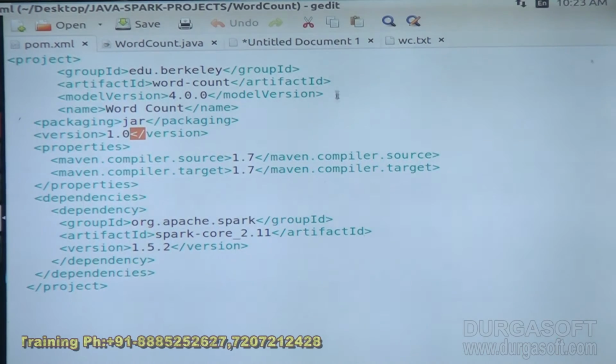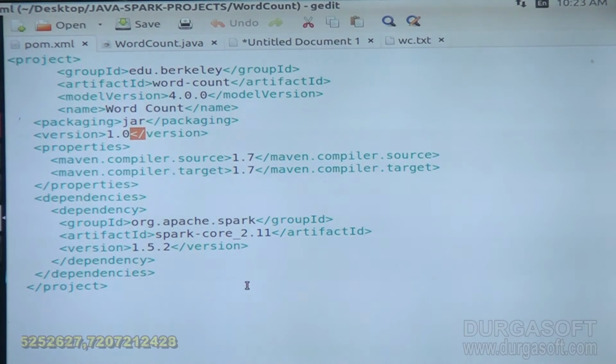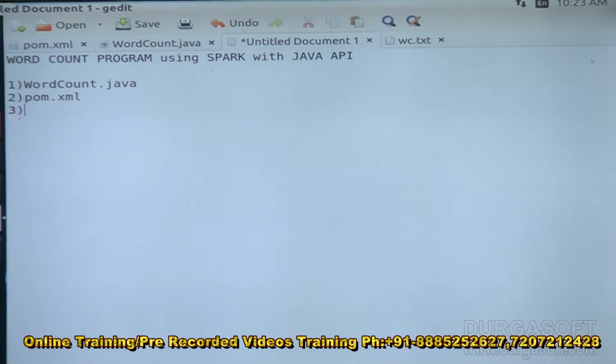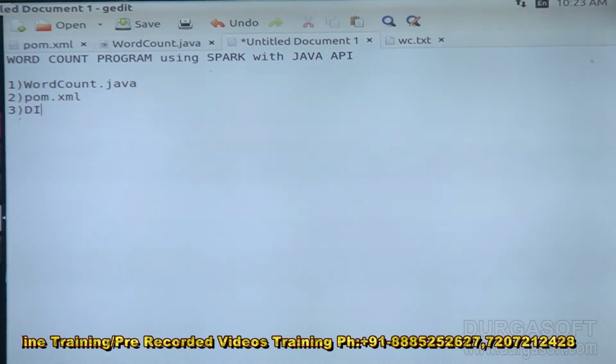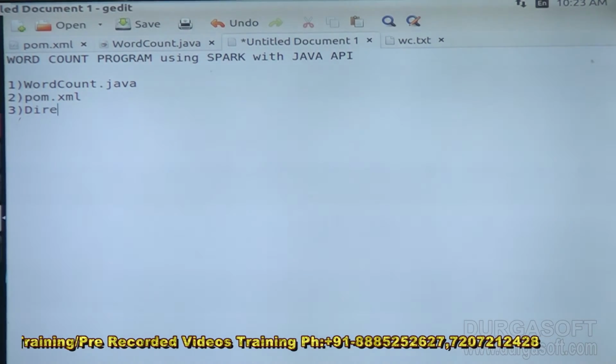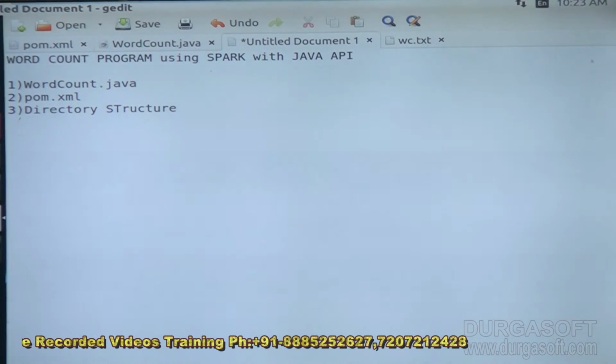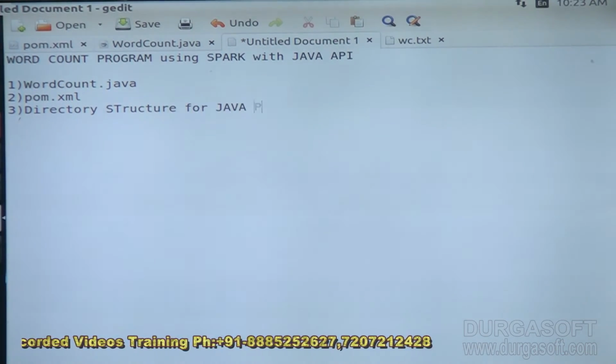Fine. Check out these three things: project configurations, Java and Maven configurations, and the Spark dependencies, what version I am using, what the artifact ID is. All these things I am keeping in the pom.xml file only. WordCount.java is ready, pom.xml is ready. Then we have to prepare the directory structure for our Java project.